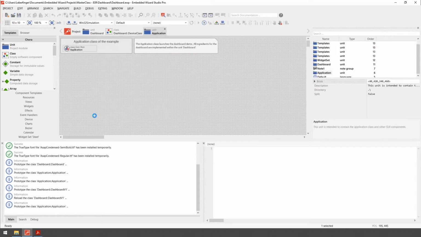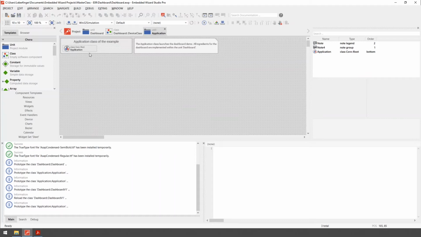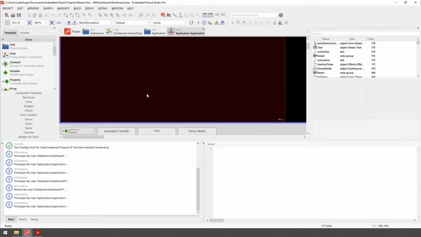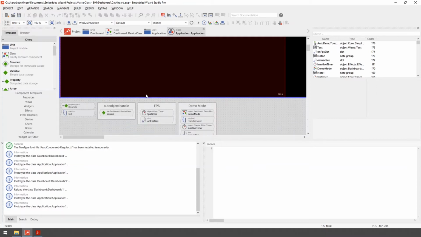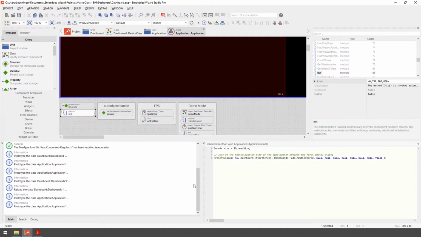Here I go to my unit application and open it. Let me see what was done here. Inside the init, a simple dialog framework was used to present the dashboard start screen. This way it will be added centered, but that's not what I want to achieve.